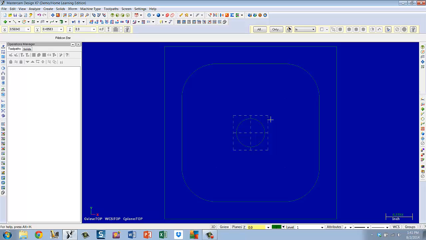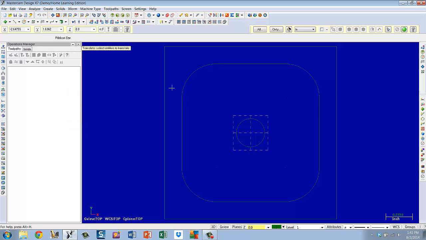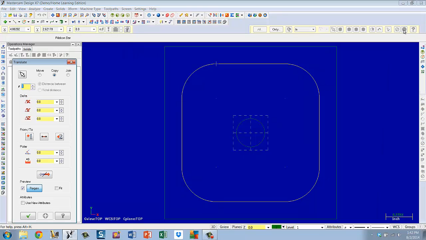Back to top view. Now we need to copy a few things. We're going to first go to Xform, translate. Now it says to select entities to translate. I need to select all these separately as entities, all 8 of them, because if I just boxed it, I would pick up my circle, and I don't want my circle to be in the same place. So I can click enter or end selection.